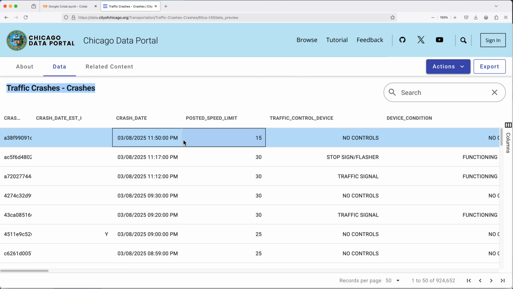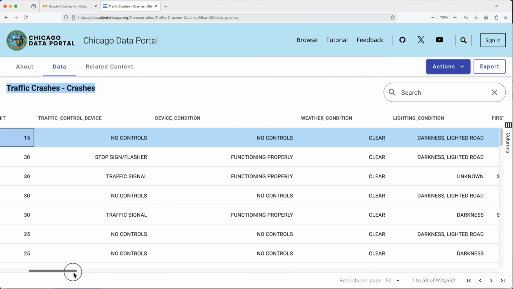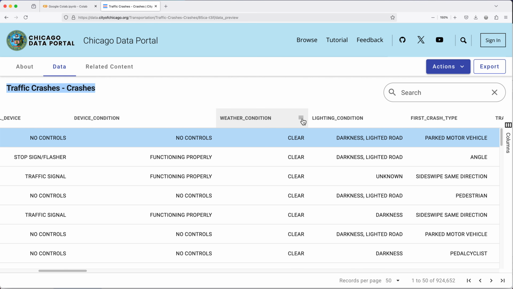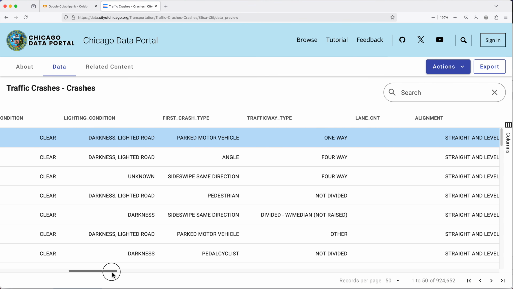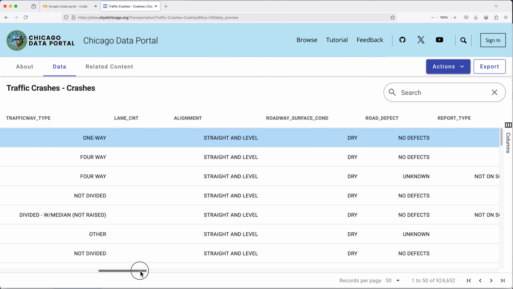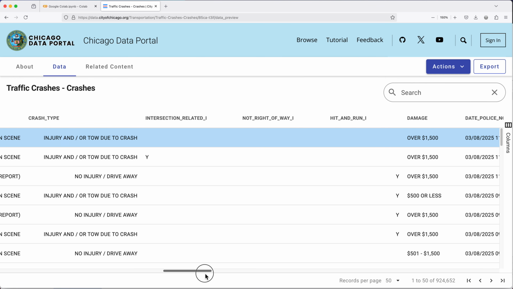You can see it has things like date, it has speed limit, it has all these different things, including weather conditions. So there's all this data with all these different metrics that are in this.